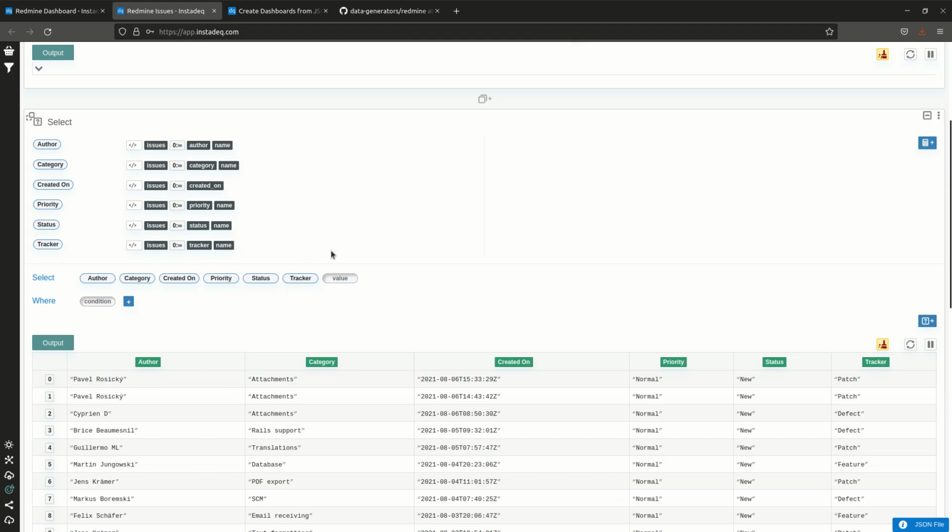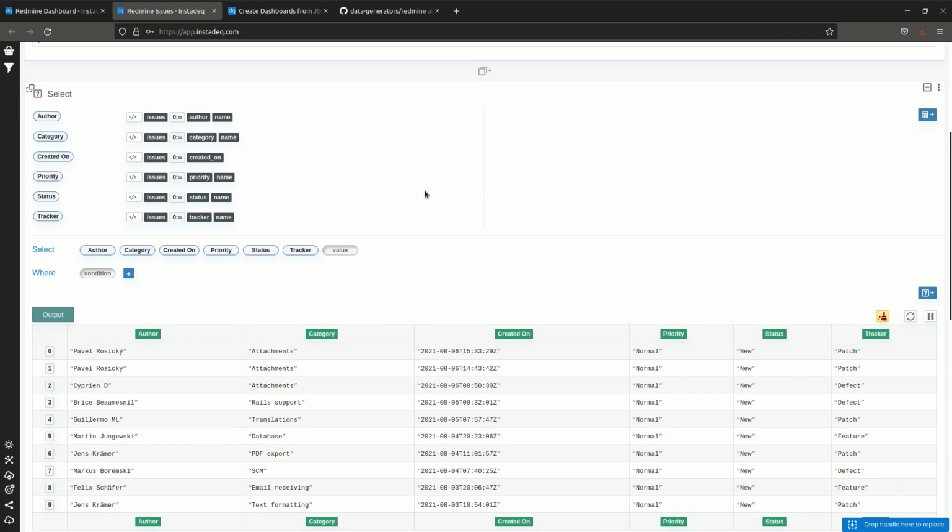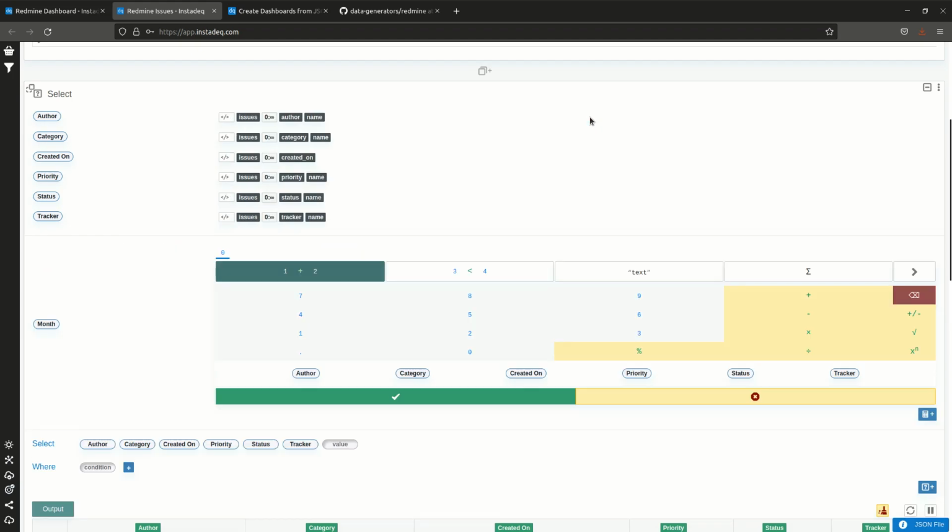Now that we have all our columns from the original data, we want to extract the year and the month from the created on field. So I'm going to click add a calculated field. I'm going to name it month. It will be month and year, but it doesn't matter. I'm going to click on the formula, that's a 0, and it will expand the formulator keyboard.